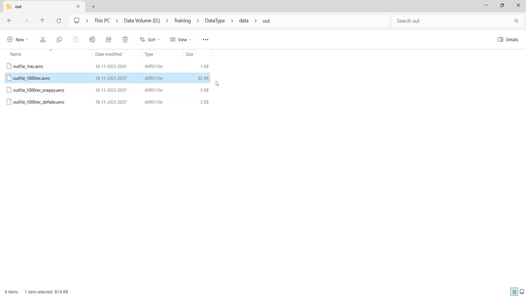Uncompressed file is 82 KB. Snappy compressed is only 5 KB, and deflate is only 2 KB. That means it is doing heavy compression. So Snappy is a little bit less than the deflate, but still people use Snappy because Snappy is very fast in compressing the data.